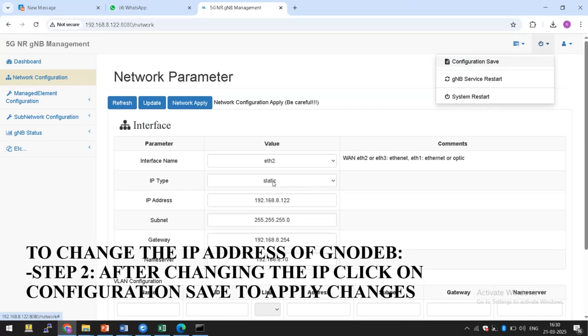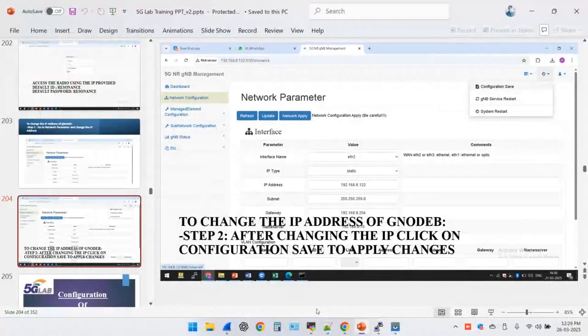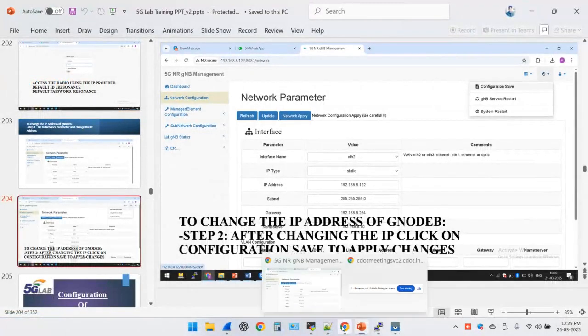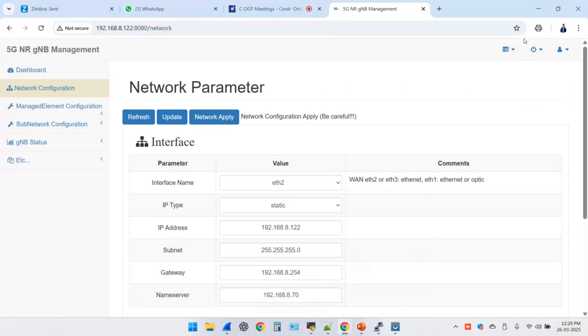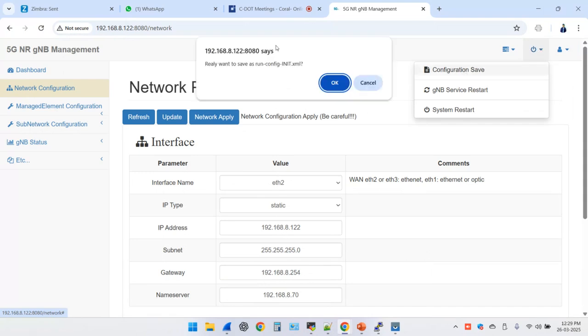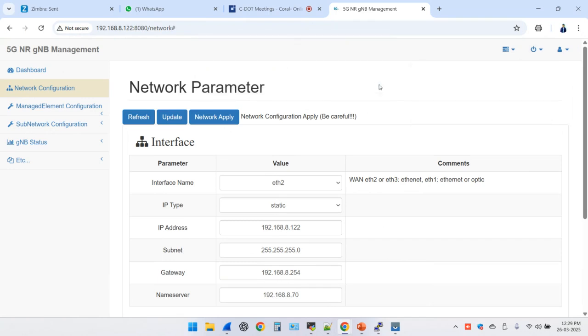To change the IP address of Gnode, step 2, after changing the IP, click on the configuration save to apply changes. After you change your IP address here, you need to save your configuration, so on the next reboot it will not flush it out. You need to click on the switch icon, then the configuration save icon. You need to click on configuration, then it will ask whether you really want to save, or run init config. Then you need to press OK. So it will save all the configuration here.